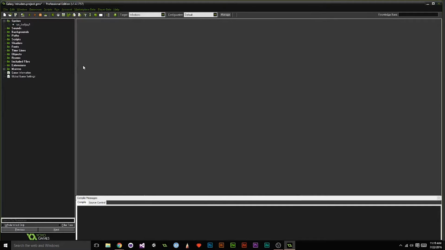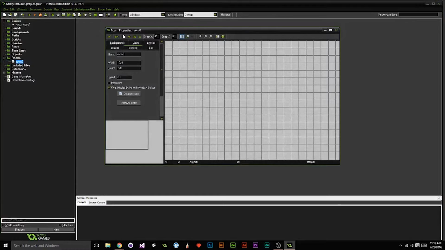All right, to build a game that can run, we need to make a room. So the first thing we're going to do is make a room. We're going to rename it. We're going to give it a prefix. And this one's going to be rm_main.